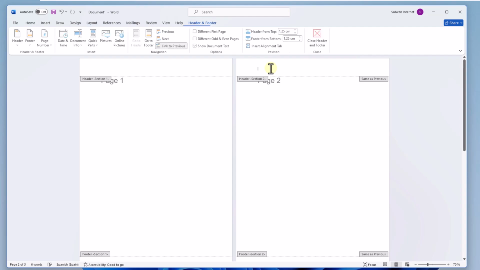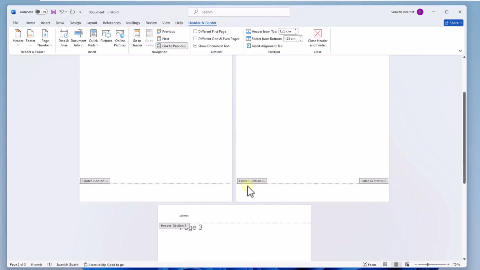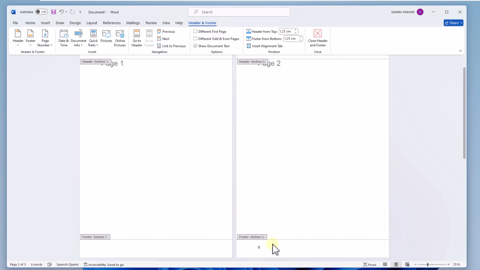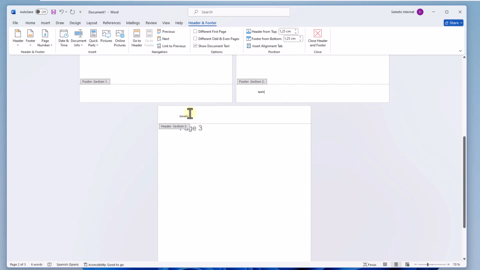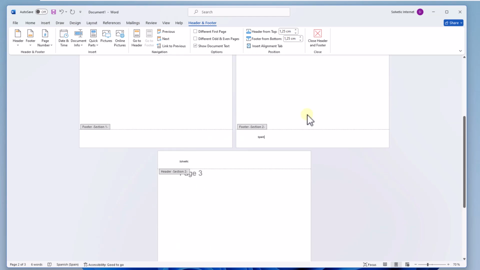After that, double-click on the header. Then click on the button Link to Previous. Enter the desired header. Now double-click on Footer. Click on Link to Previous again. Here, enter the footer. As you see, it is replicated to the following pages but not to the previous one.